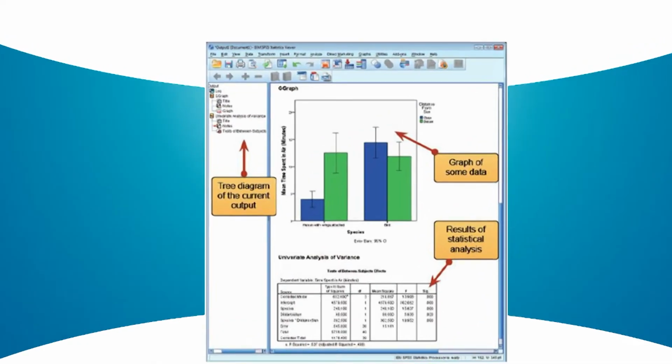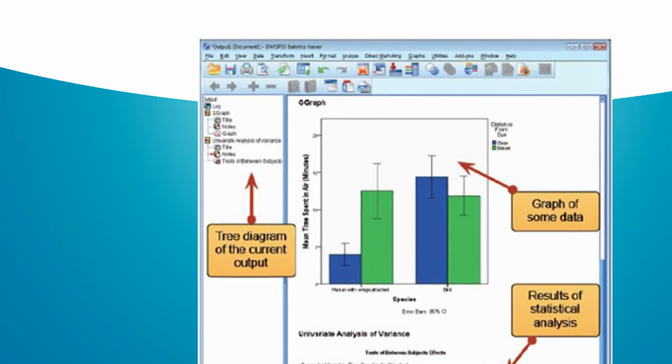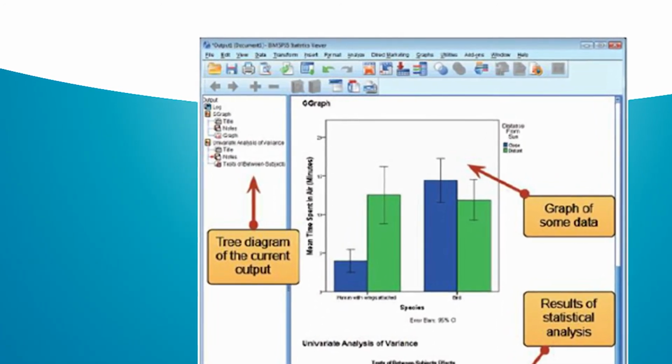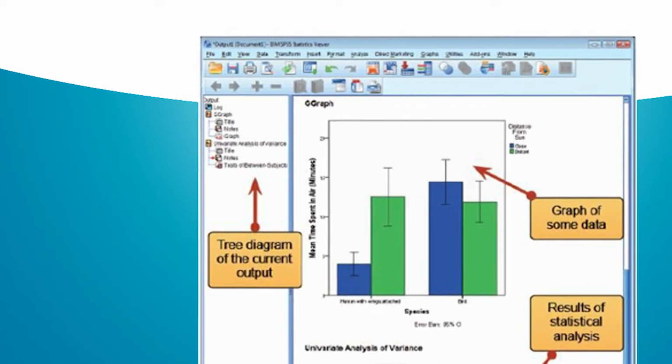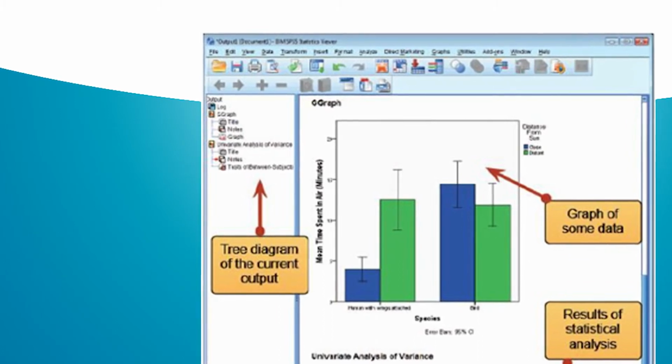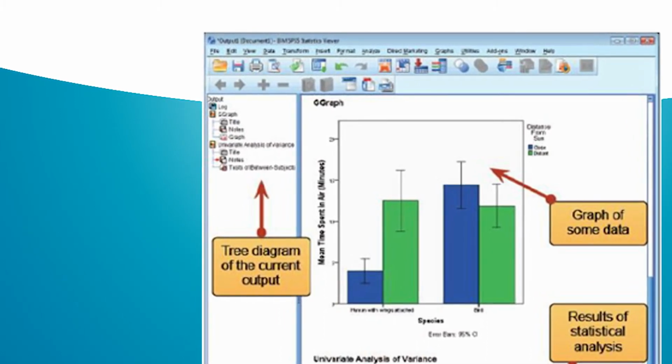There is a tree diagram on the left-hand side of the viewer that displays the structure of the output. This tree diagram provides an easy way of accessing specific parts of the output, which is useful when you have conducted several analyses. The tree structure is fairly self-explanatory. Every time you do something in SPSS, such as drawing a graph or running a statistical procedure, it lists this procedure as a main heading.